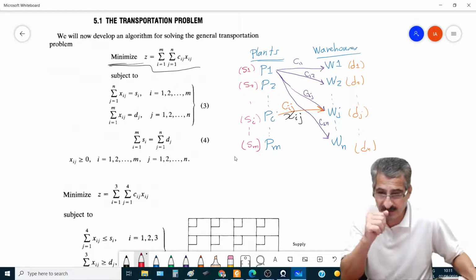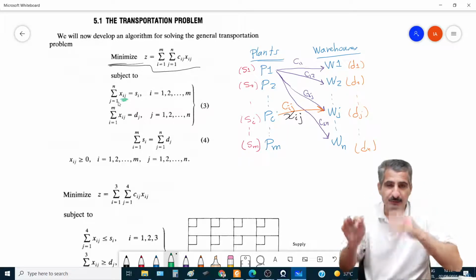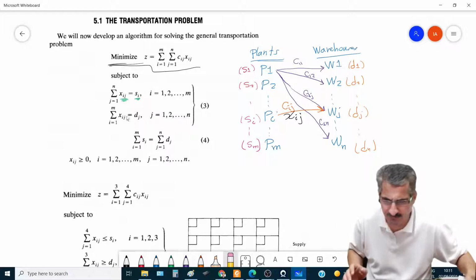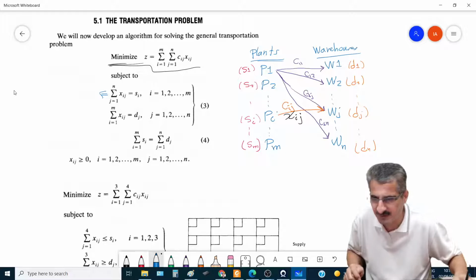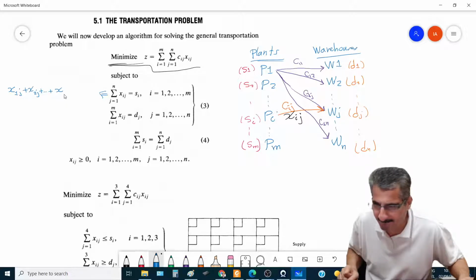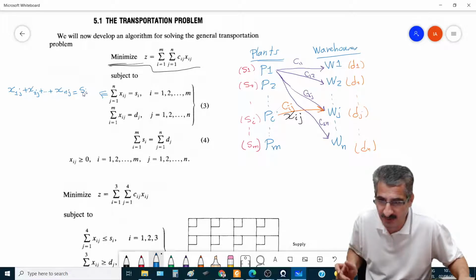Okay, so for sure, the constraints will be as follows. Let me explain that. We have discussed this before, but let's do it again. So we are fixing J here. We say the amount from plant 1 to warehouse J plus the amount from plant 2 to warehouse J, all the way to the amount from plant N to warehouse J, shall equal the amount that the warehouse needs.